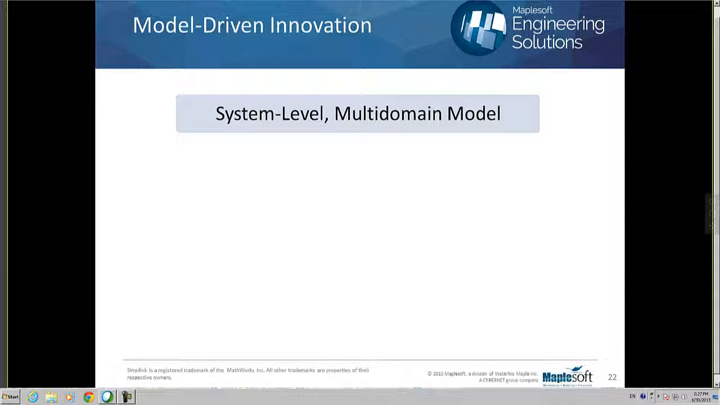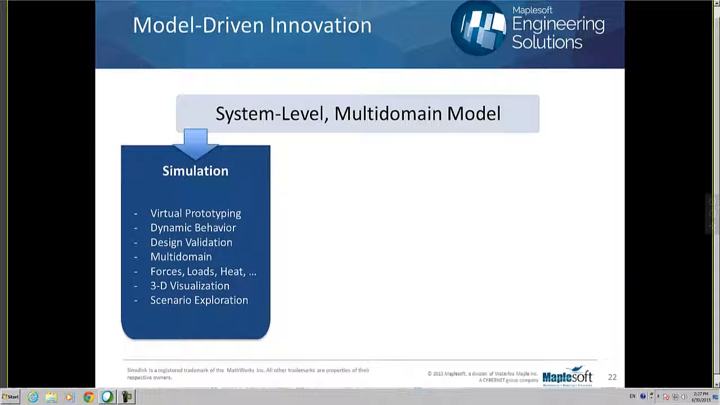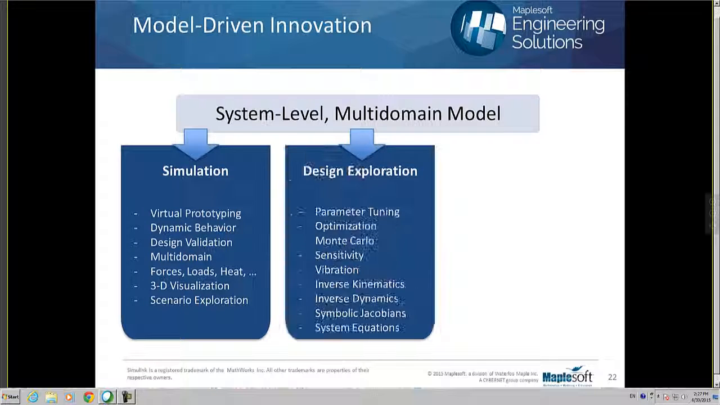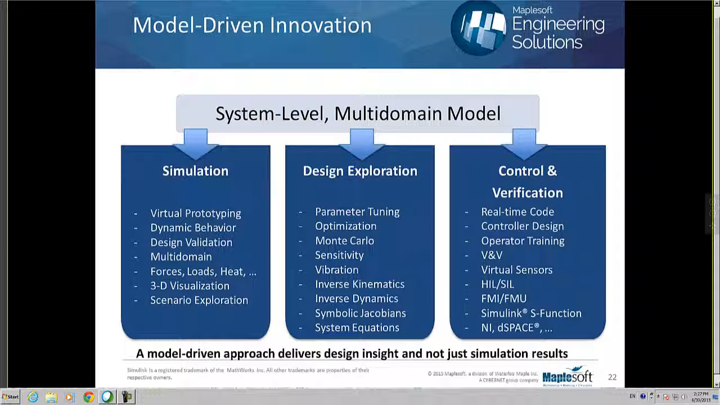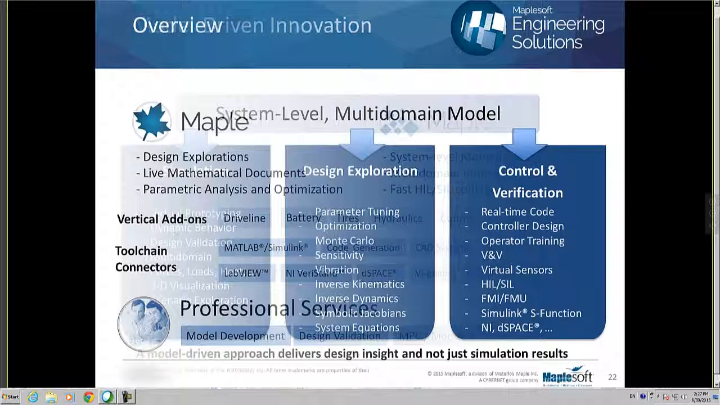Overall, the approach is to provide system level and multi-domain modeling where we have 3 different groups. This is done through simulation, design exploration, and control and verification. What we focused on today was mainly the control and verification process, where we're exporting our real-time code to our particular environment, whether it's through FMI or FMUs, Simulink S function connectors, directly to our application like NI or dSPACE, or if we're just going to use C code.